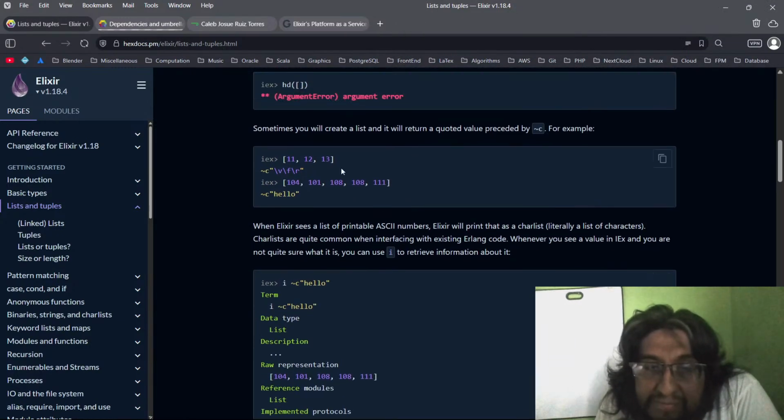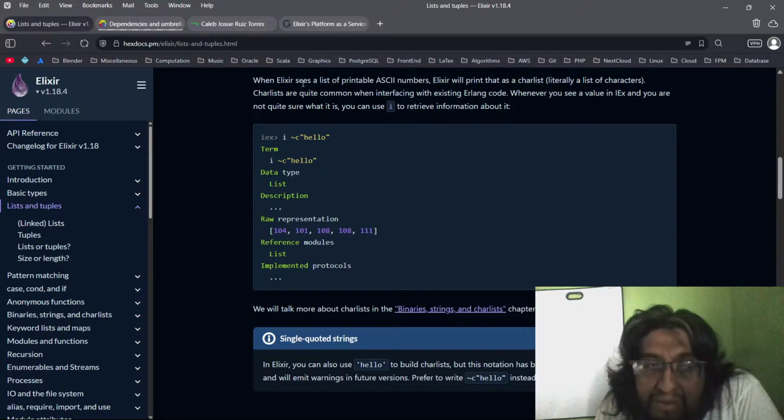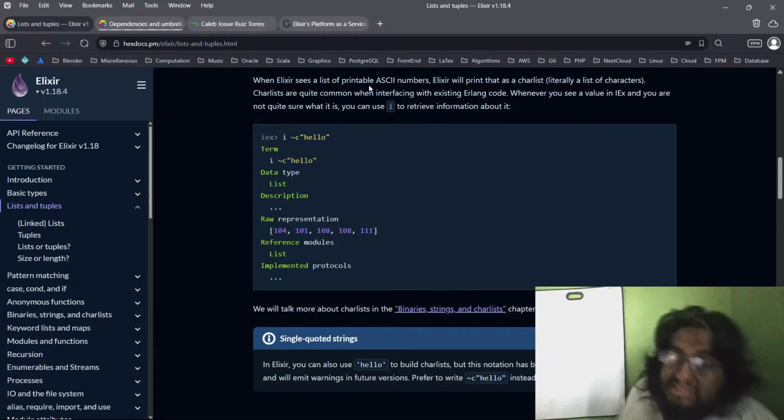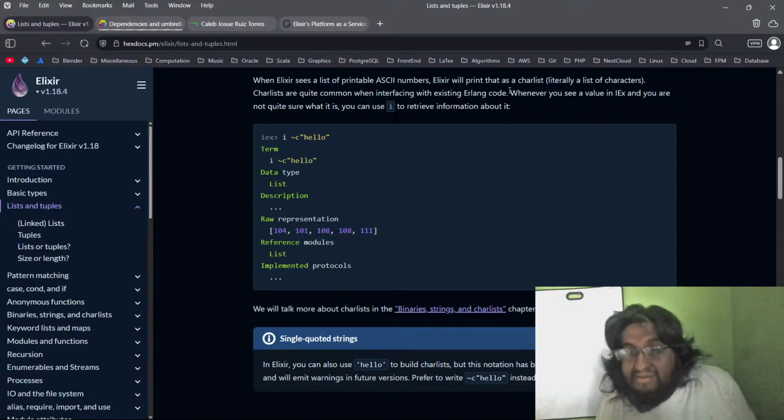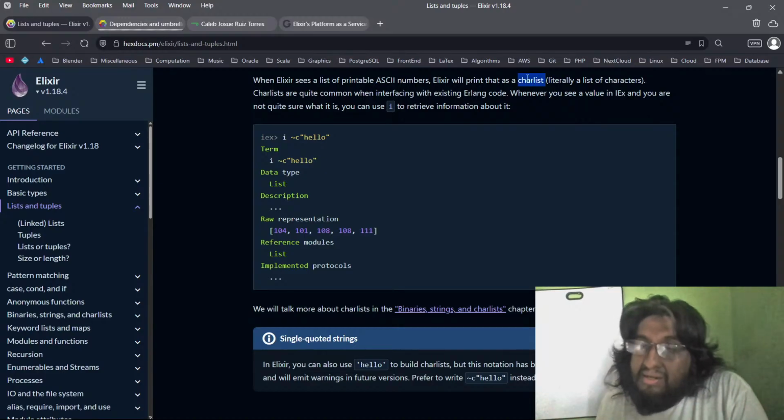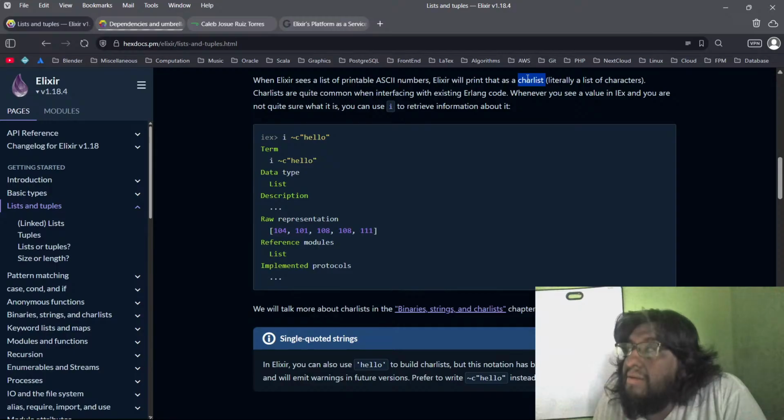Let's read over here. Sometimes you will create a list and it will return a code value like this, for example. And we got it. When Elixir sees a list of printable ASCII numbers, Elixir will print that as a char list. And we have another term: char list, and we have byte size, and we have binary.